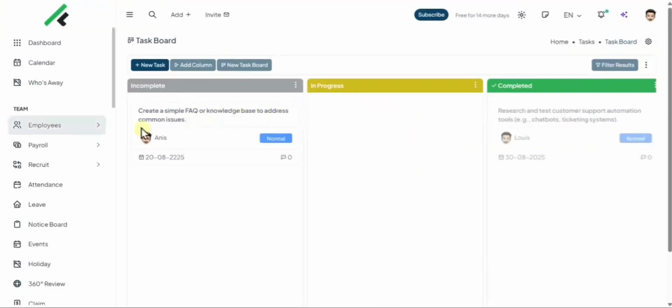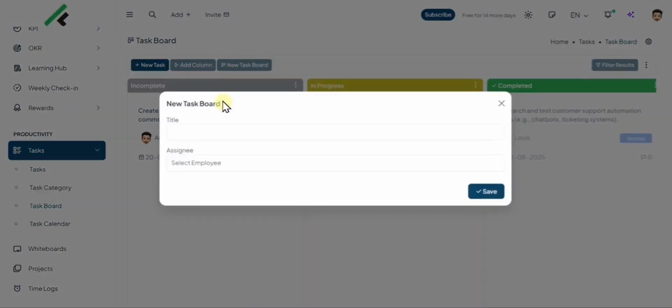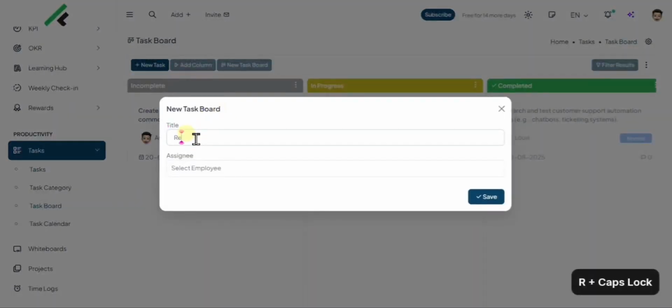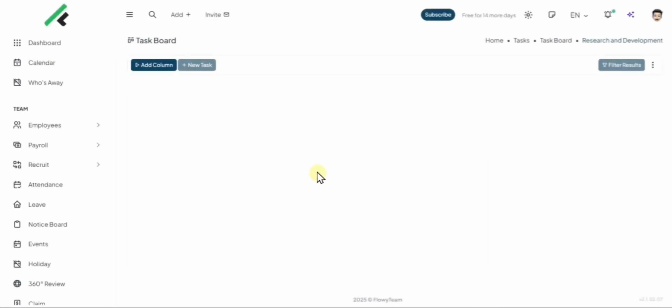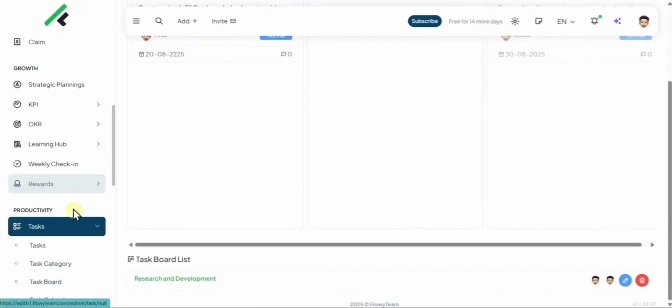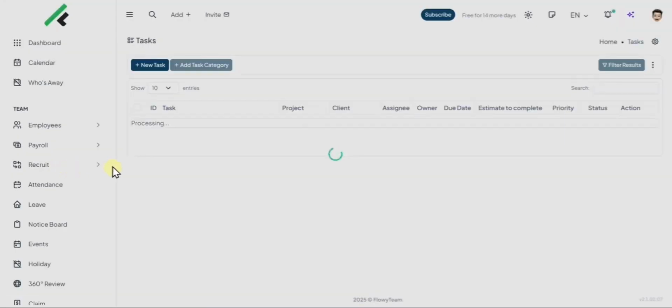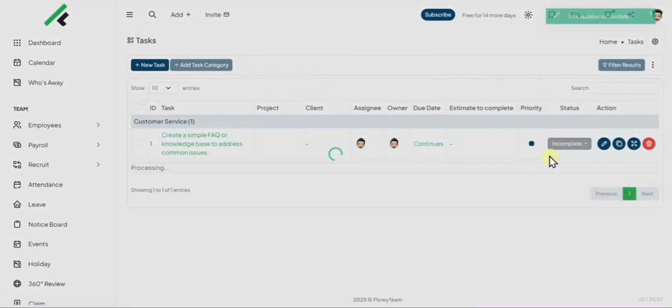Also, let's create a new task board where we can have a different type of status instead of the usual one. For this one I'm going to choose a task board for the research and development department. Next, we choose the assignee and then click save. What this does is create another different type of status and board, so you can easily customize your status based on the task board. Let's go to the task section, and here, as you can see, this is the usual status bar. There are 3.